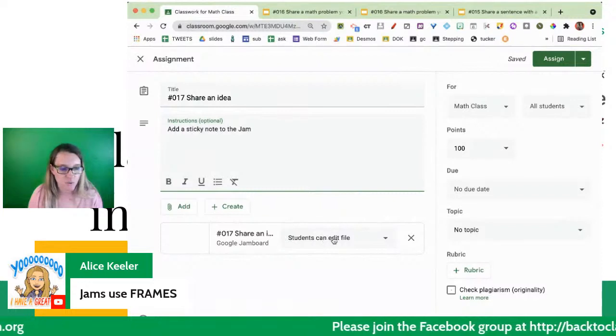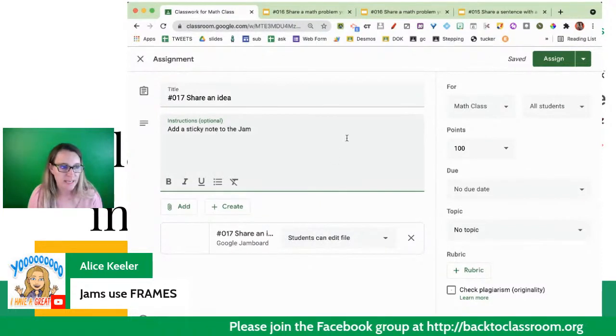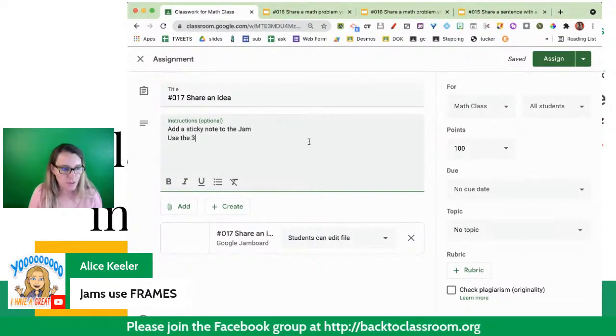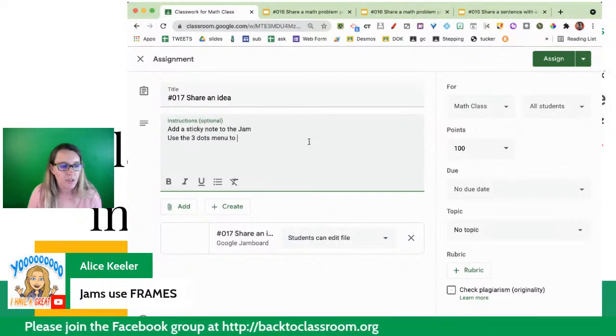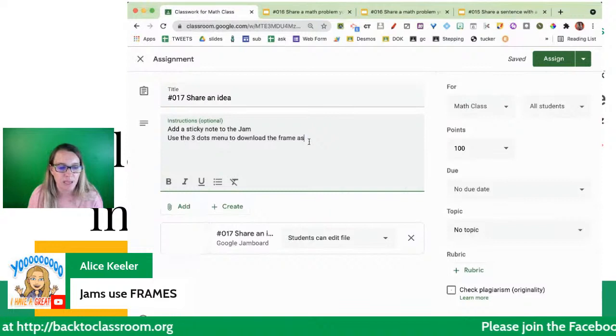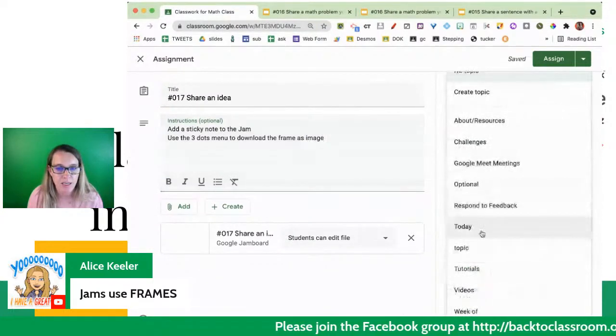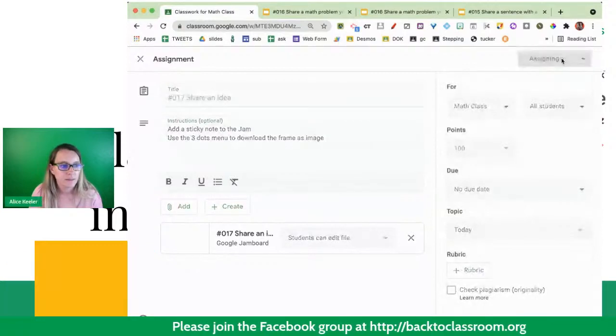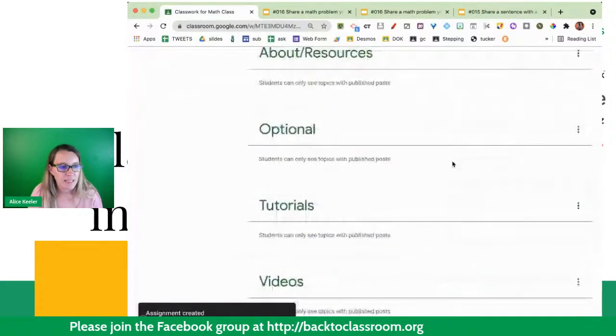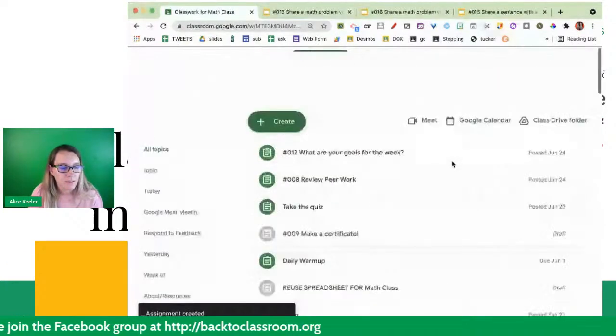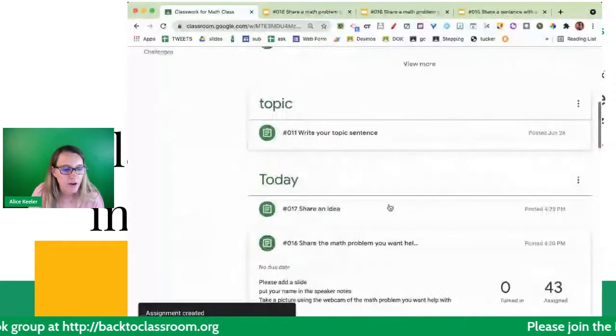So one of the tricks with the jam, let me show you. I'm going to switch this to students can edit file. That's what we're doing today. And then I want them to use the 3 dots menu to download the frame as image. I'm going to put this under the topic today. I'm going to assign. And I come down here. Oops, what happened to today? Here it is, share an idea.